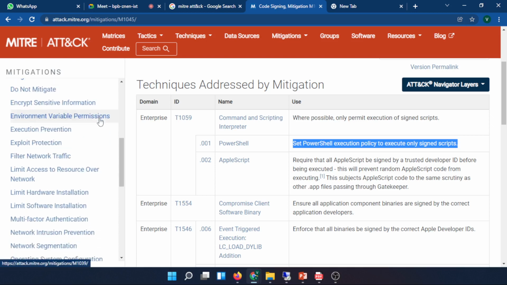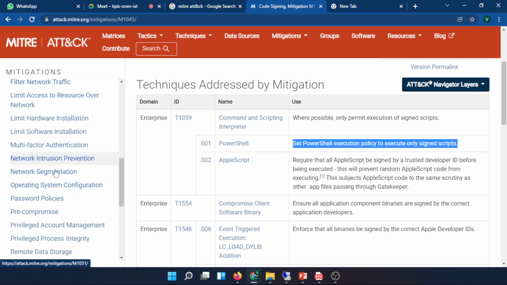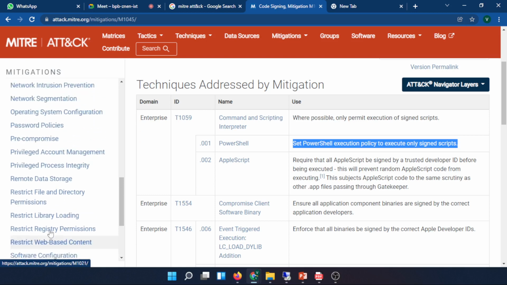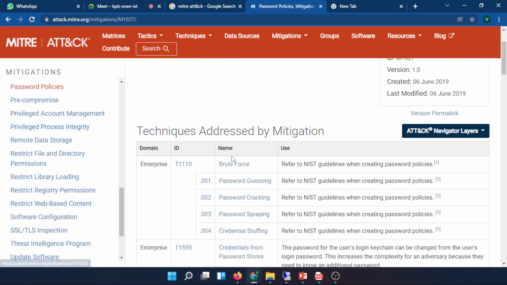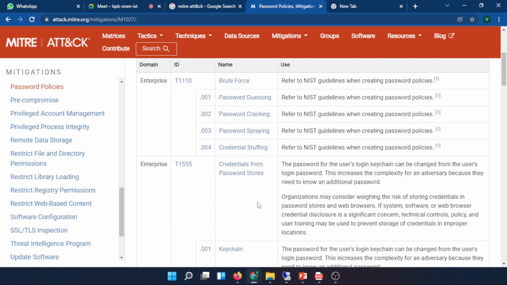And see, there are so many others. Limit your hardware installation, your software installation, segmentation, intrusion prevention. For everything there are so many mitigation policies. So we will go and look around one by one, and what the password policy should be set to, to avoid brute force, password guessing, cracking. These are some of the important things according to cyber security terms.